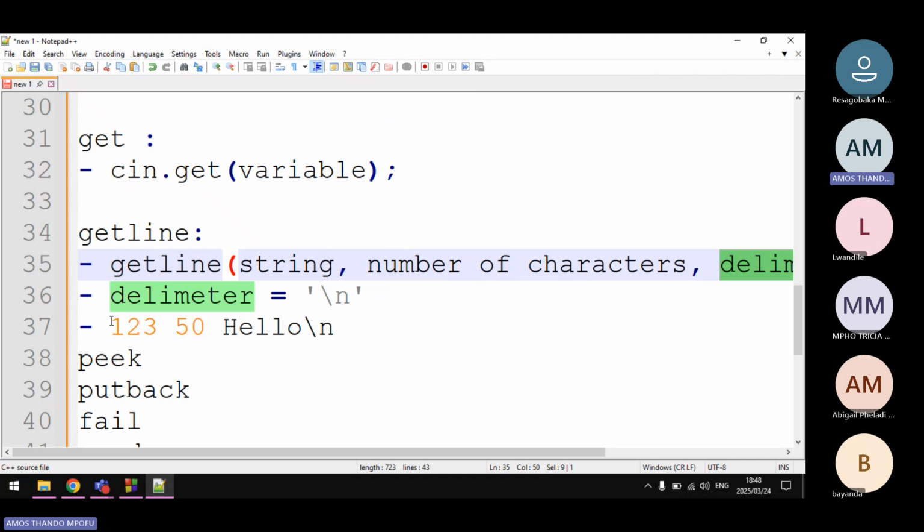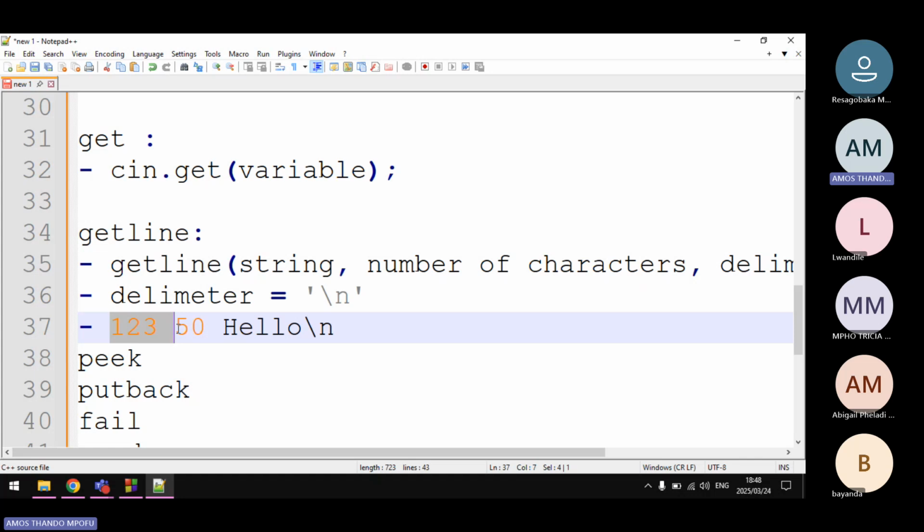When you call the getline method, it reads one character at a time. So it reads 1, stores it, reads 2, stores it, reads 3, stores it, reads that space because it's also a valid character. Then it reads the 50, the 5, the 0. Now 50 has been read. It reads the space, and then it sees the backslash n, and says, oh, that's my stopping point. So it stops right before that delimiter.